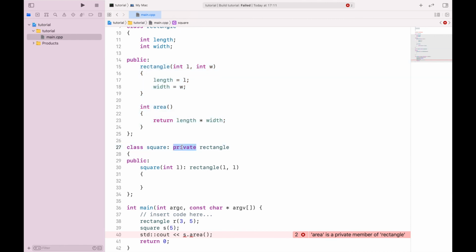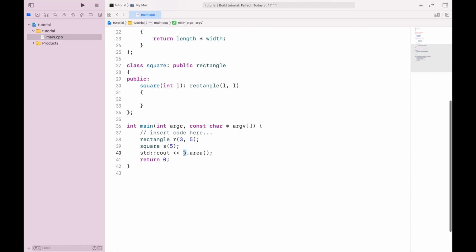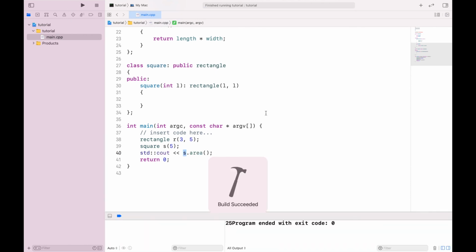So by specifying public as the type of inheritance we want for the square, we now gain access to the s.area function. We can run it, and we can see 25 as our output.